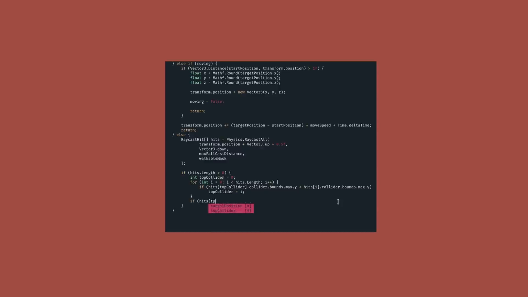Now we want to make sure that the distance is at least more than 1 unit away, because otherwise we'll probably be falling onto the floor that we're already standing on, which is not what we want. We set the target fall height here to the transform position y minus top collider distance, and we want to add that 0.5 back on, because if you remember, we moved our ray up 0.5 and we set falling to true.